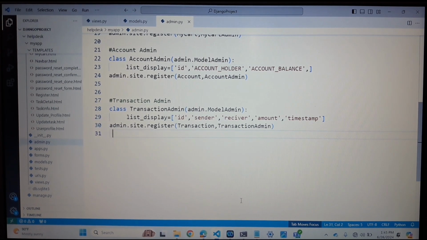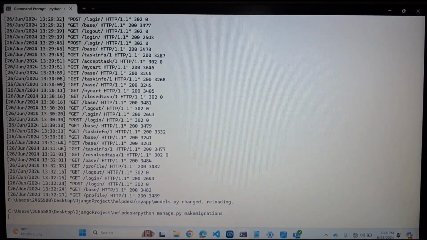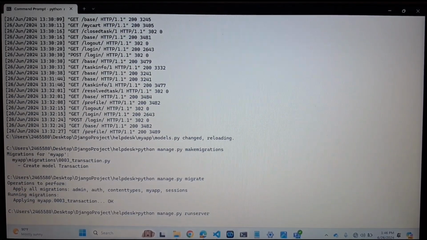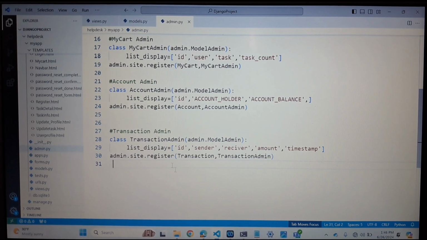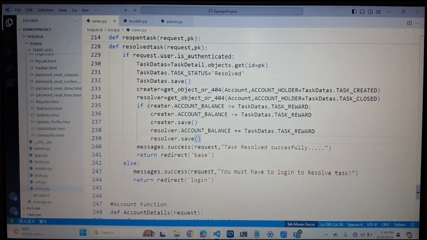Okay. And these are the fields. Control S. Then we have to run those two magical commands. So let's run makemigrations, then migrate, then runserver. Yeah, so we have created the model. The next thing we have to do is add or create an entry here whenever this logic is going to run. Which logic? Let me show you this one.